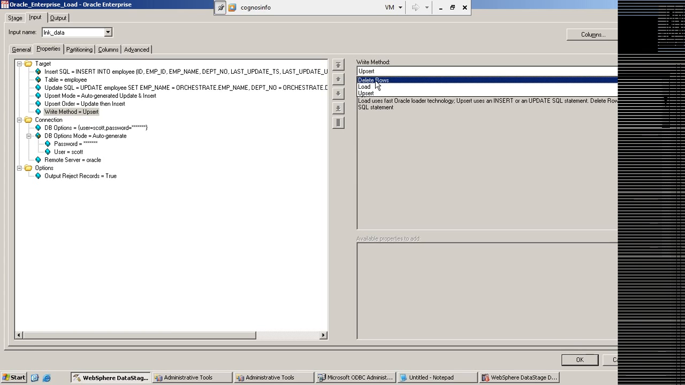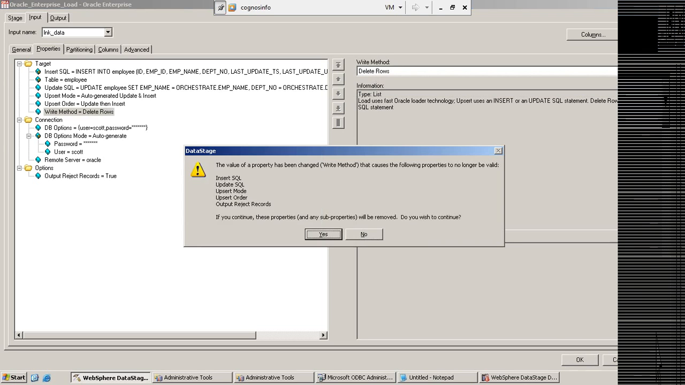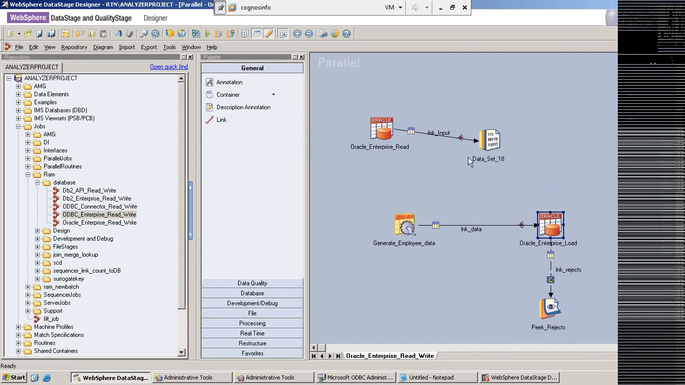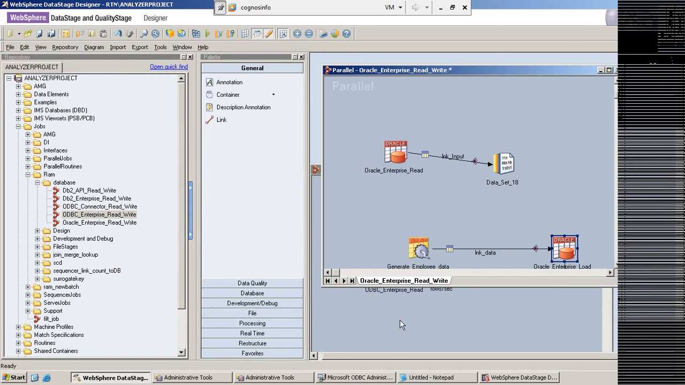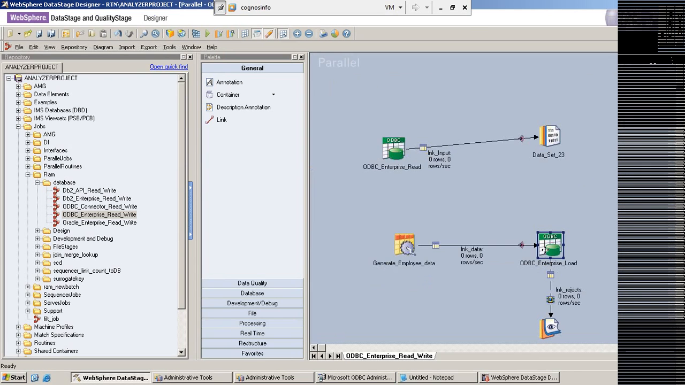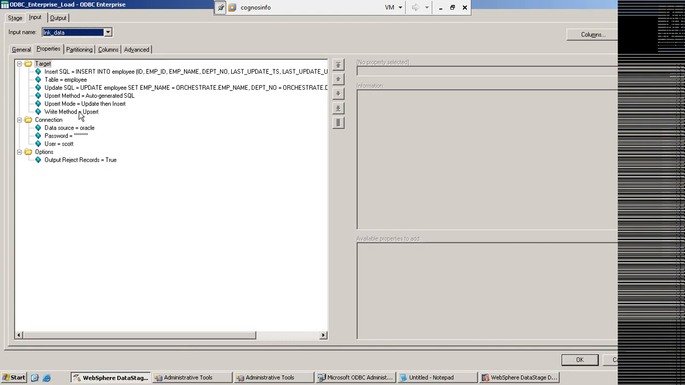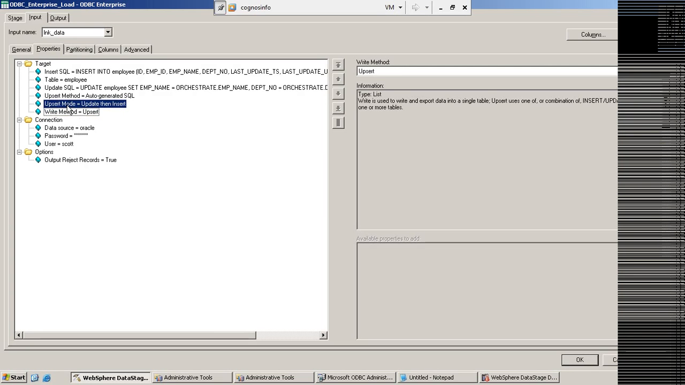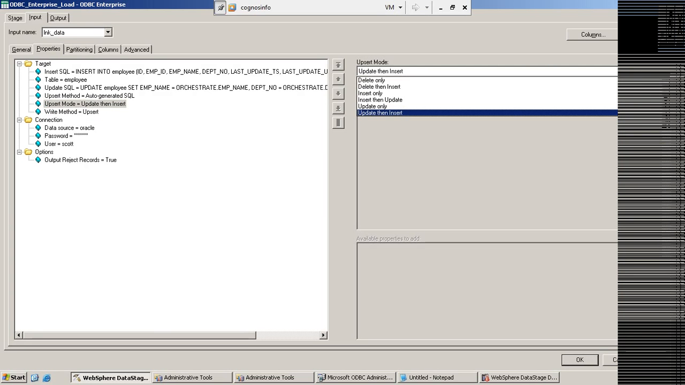And in which property have you seen these delete rows in the ODBC Enterprise Edition? Can you remember where we saw delete rows in the ODBC Enterprise Edition? Actually, we saw that one in the upsert mode only. Once we select this upsert mode, you are able to see delete.